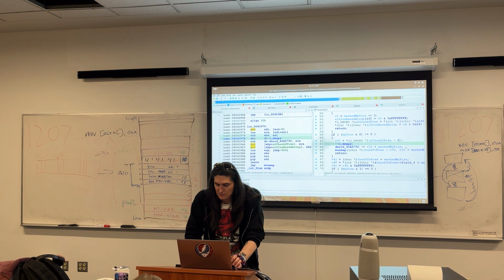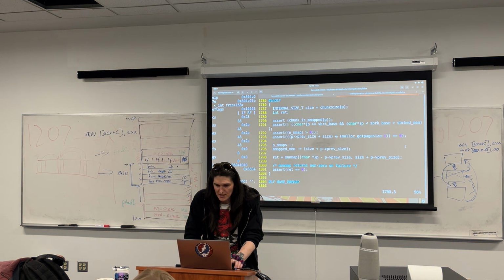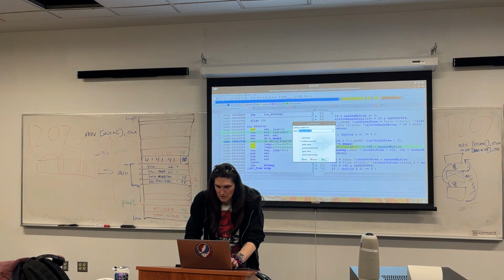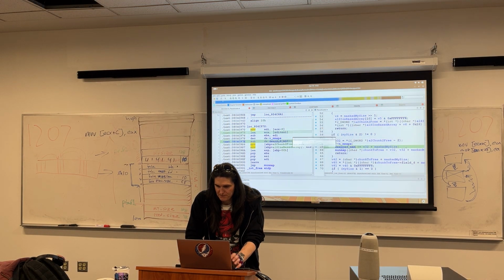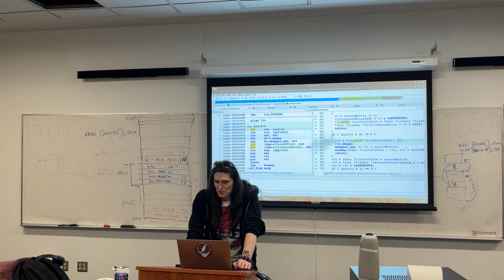So I can label those globals mmaps, and I can label this one, what is it? mmapped underscore mem. Okay, so that's not necessary because we're never going in there.